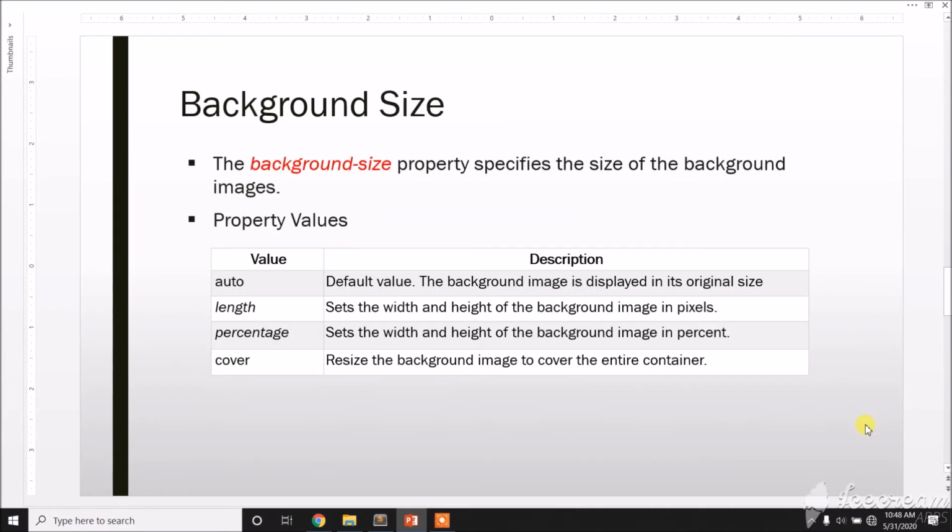Okay, next tayo. So, we have yung background size. The background size property specifies the size of the background images. So, property values, we have the auto, which is the default value, the background image displayed in its actual size. Then length sets the width and height of the background image in pixels. Then we also have yung percentage sets the width and height of the background image in percent. Then we can also use cover, in which it resizes the background image to cover the entire container.